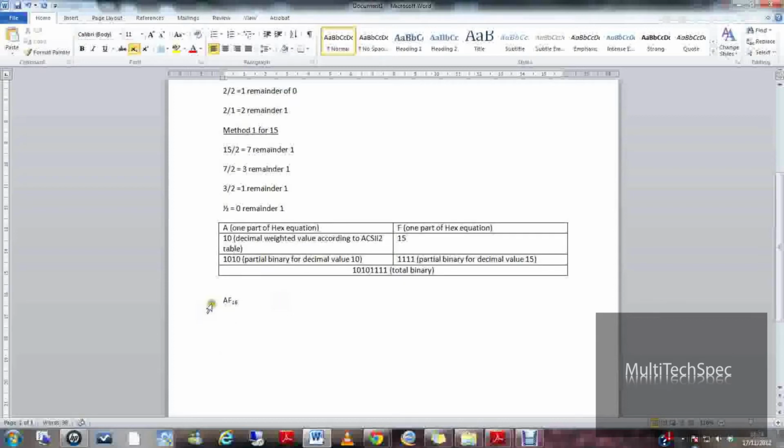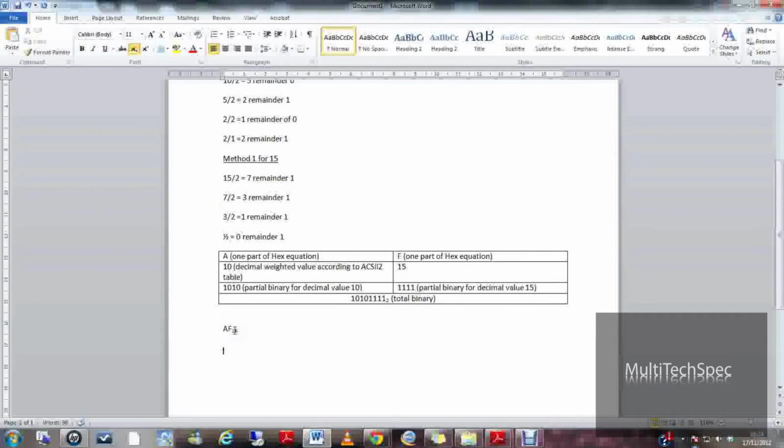Okay, so we have A to F of 16, right? This means that it's hex because it's base 16. Now in binary, this is another thing that I forgot to mention. In binary, it's base 2. Okay, base 2.